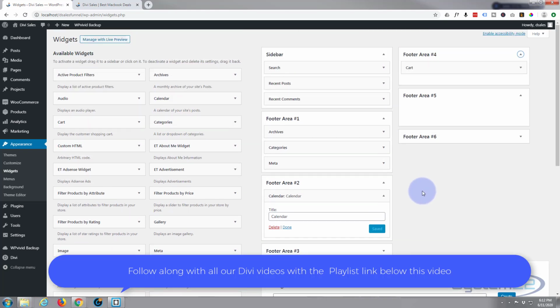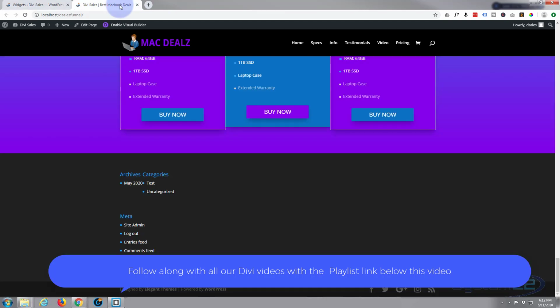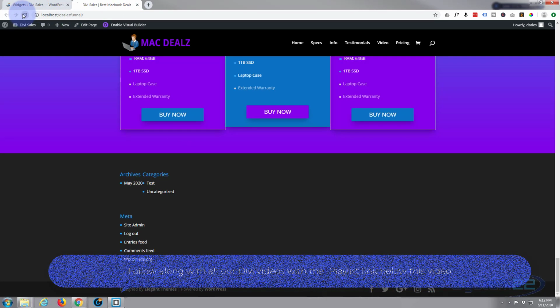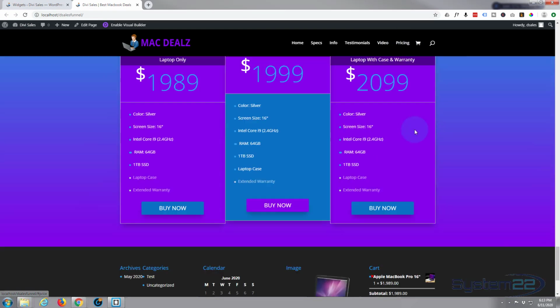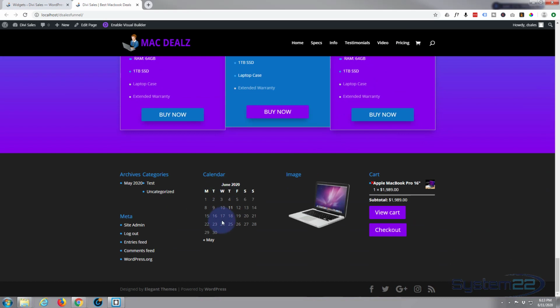Now once everything's saved, you don't have a button to save anything. You simply go back to your site, refresh the page. And once it's refreshed, simply go down to the bottom. And there it is. There's the calendar, there's a little image, and there's the cart. Looks like I've got one thing in the cart, and you can actually check out from the bottom there. So if you want to use it, that's how to do it.